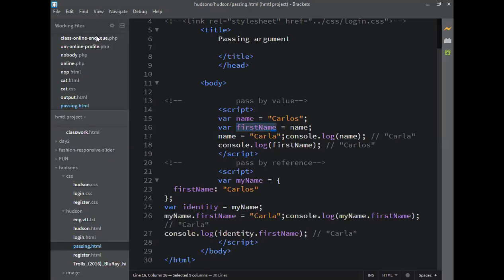and let's check our console, inspect, we'll get two results because I have pass by value and pass by reference. So let me comment on pass by reference first.